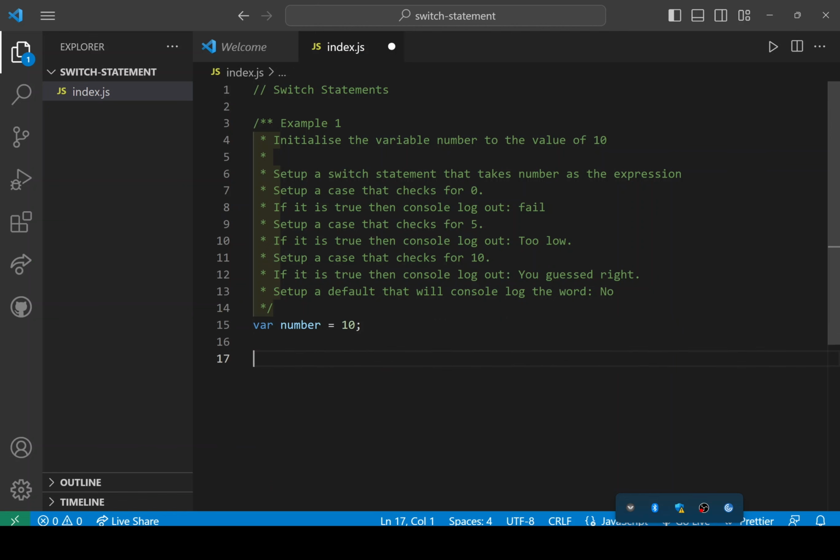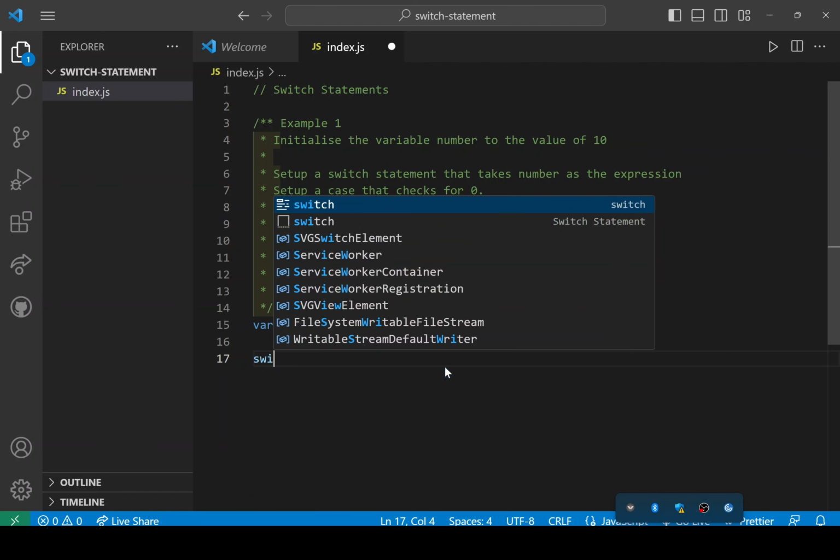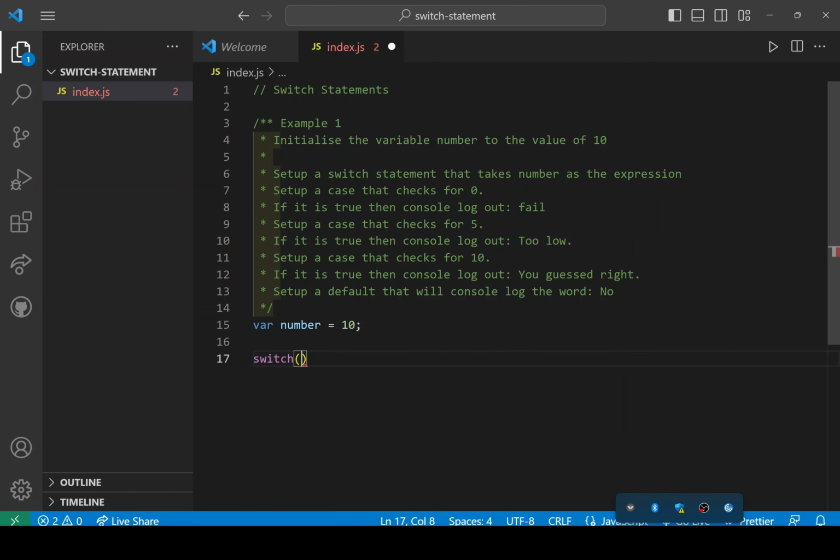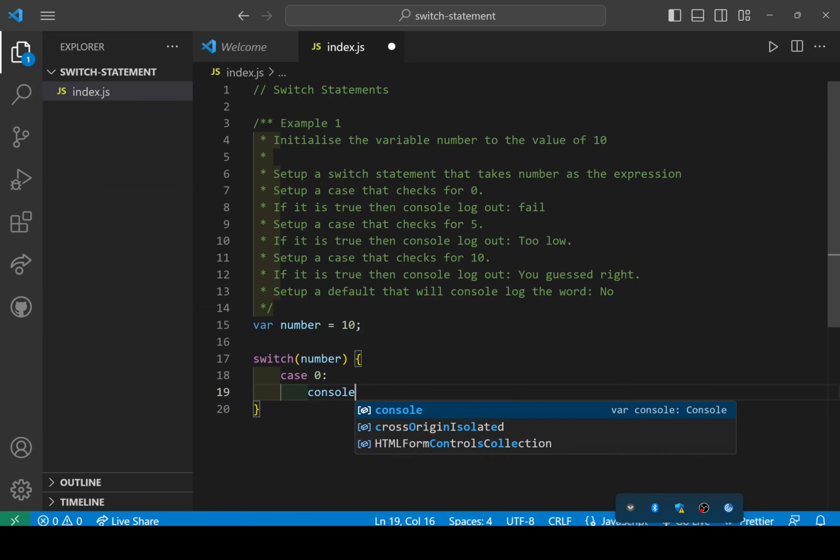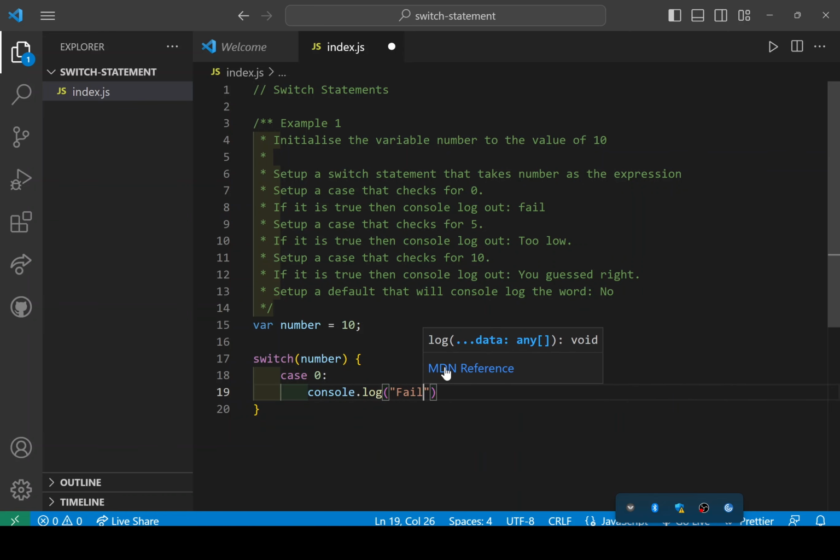And then it says set up a switch statement that takes number as the expression. So we're going to have a switch and the expression is number. And here we're going to set up a case that checks for 0. And if it's 0, then console.log fail.